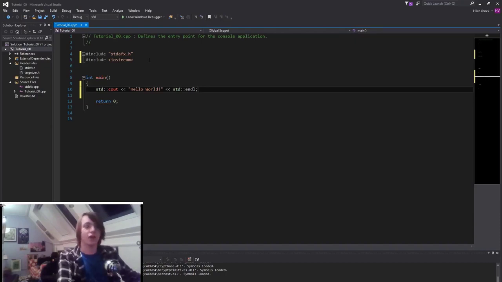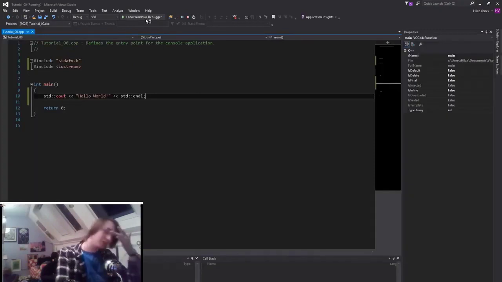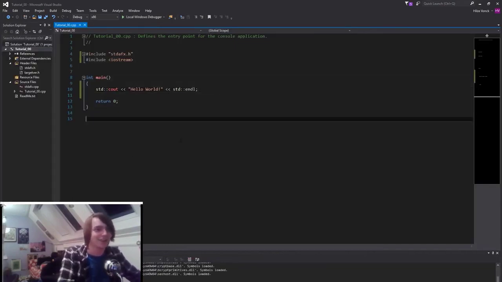And now if you press either F5 or local Windows debugger, F5 is a shortcut for running the debugger, then it will run the program. But as you can see, it didn't even give me time to drag the window from my face over to my main screen. It just ran and stopped. That's because normally code just runs and eventually gets to an end and then it just stops. It doesn't keep the window open. But right now we want to keep the window open.